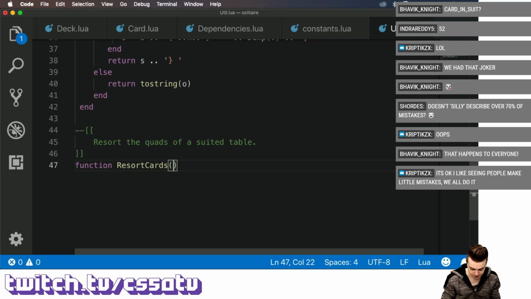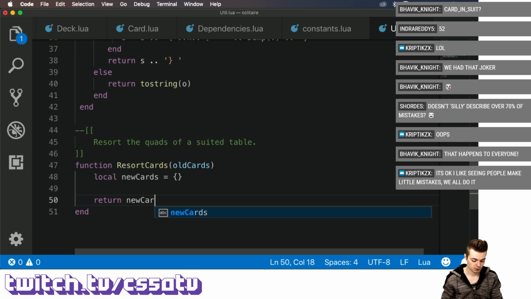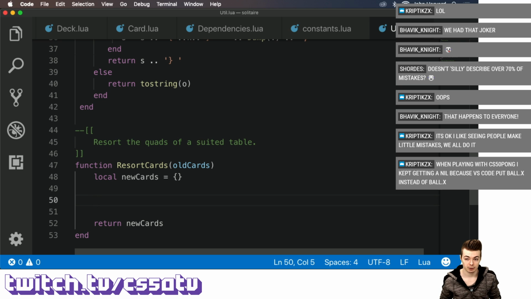So resort cards takes in the old cards, right? And so I'm going to say local new cards is going to be equal to a table. And I'm going to say, well, I want to return it. So I'm going to say return new cards. Well, we'll take care of the assignment in our actual dependencies.lua.